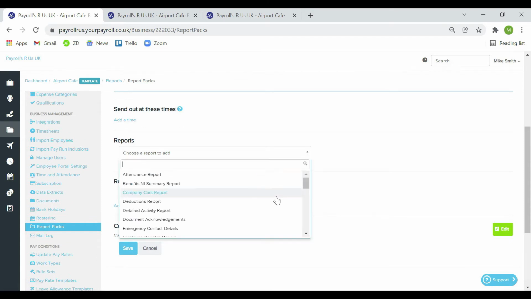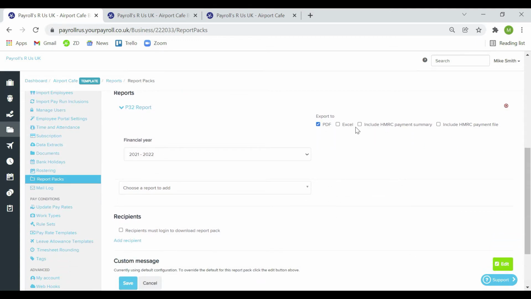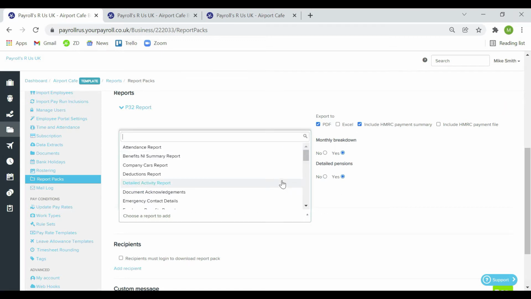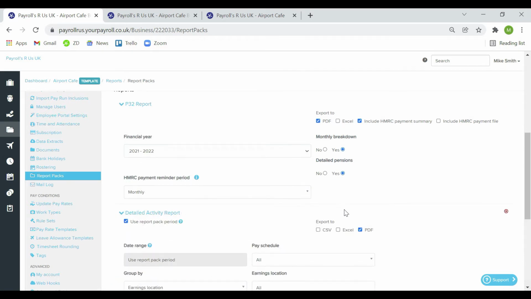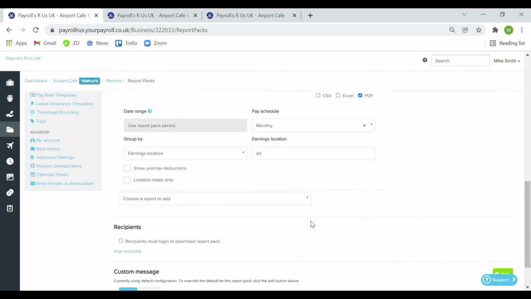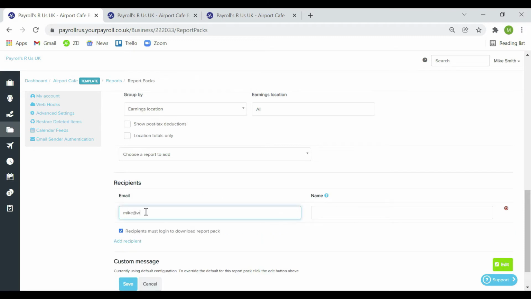I'm going to send a P32 report and a detailed activity report, essentially an abbreviated gross to net, automatically at the end of each pay run. You have a choice of formats to send each report in, and I'm going to choose to send both in PDF format today. This is because I don't want my client to be able to make any changes to the report once I've sent it out. For GDPR purposes, I'm going to also tick the box requiring the recipient to log in to download the files. Just an extra note on this, we only send a secure link to the recipients, not the actual reports.